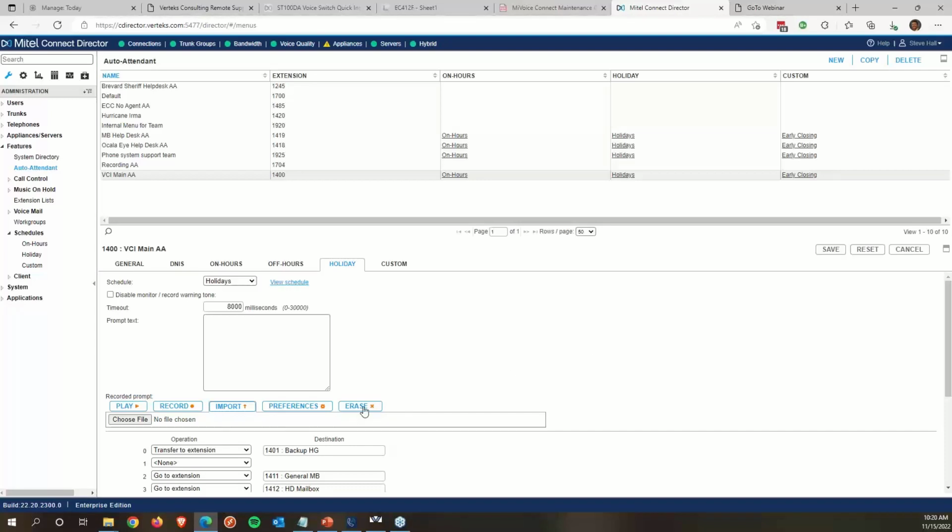If you erase a recording and there's no custom recording that you've made under this tab, it will still play kind of a default recording from the ShoreTel system that just says, thank you for calling. If you know your party's extension, you may dial it now. That's kind of all it says. So erase doesn't actually give you a blank auto-attendant. It gives you a canned auto-attendant from the Mitel system.